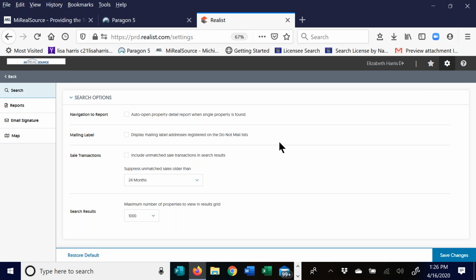Sales transactions. Do I want to include unmatched sales transactions? I don't. Again, up to you. But this means if I want to pull something more than the criteria I'm searching by, it will give me those matches. And it will also go back further to 24 months. So maybe if you can't find anything within 12 months and you need to, you can add that option. If you don't want it, you can leave it turned off. You can always come back and turn it on just to run one search too.